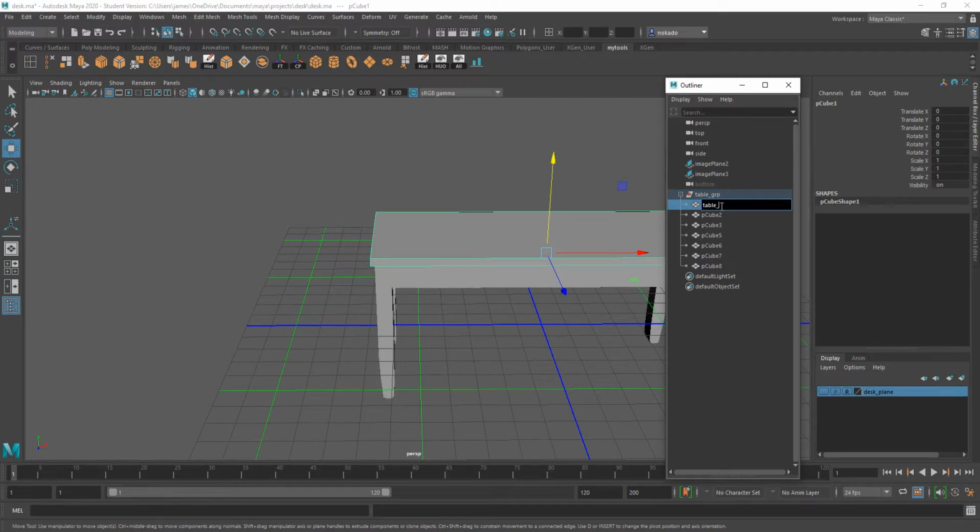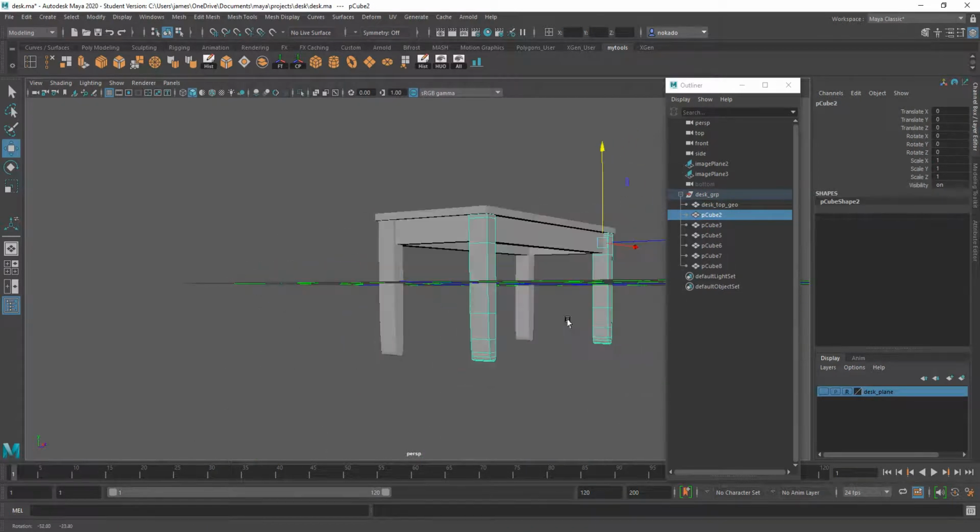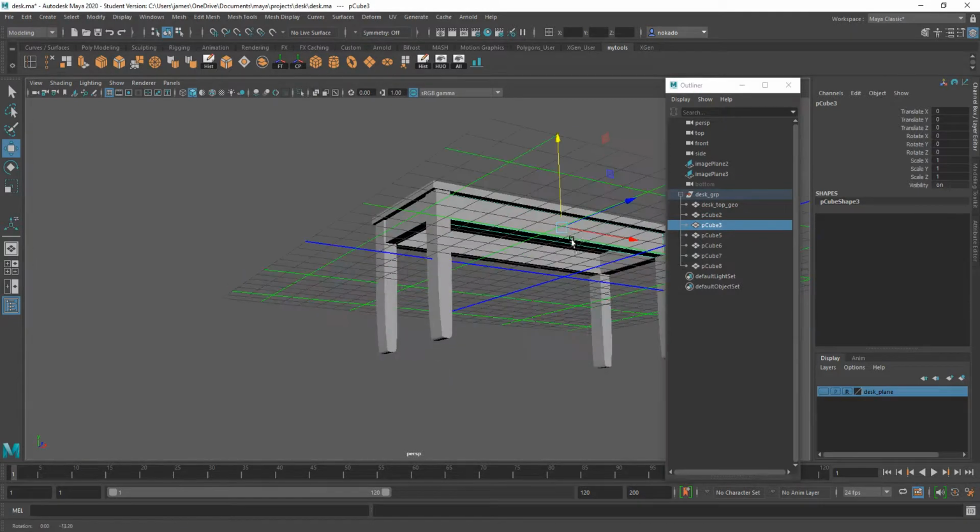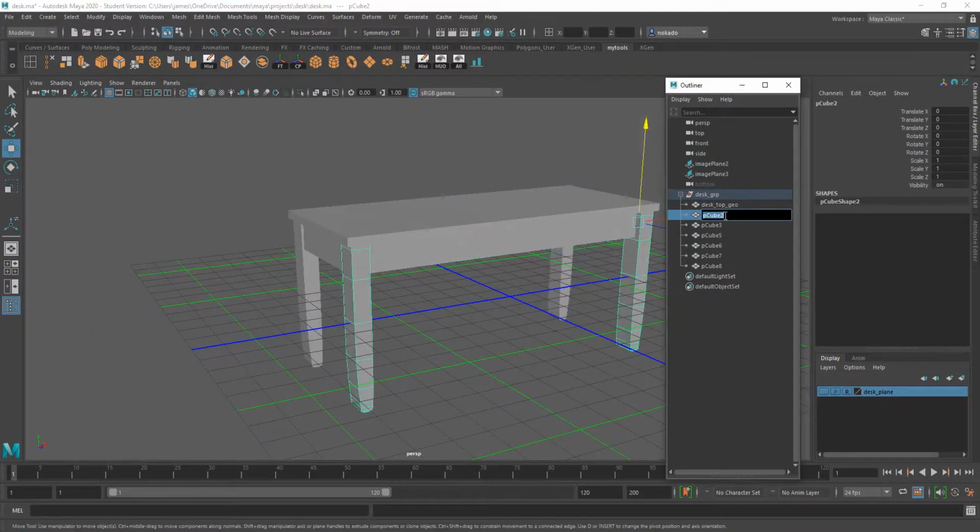I would name them something like tabletop or desktop. This should be desk. Okay, that means I'll have to rename the group. Desktop geo. Desk group. The same thing happened here when these were mirrored. But honestly, these won't be textured, so you don't have to worry about that.